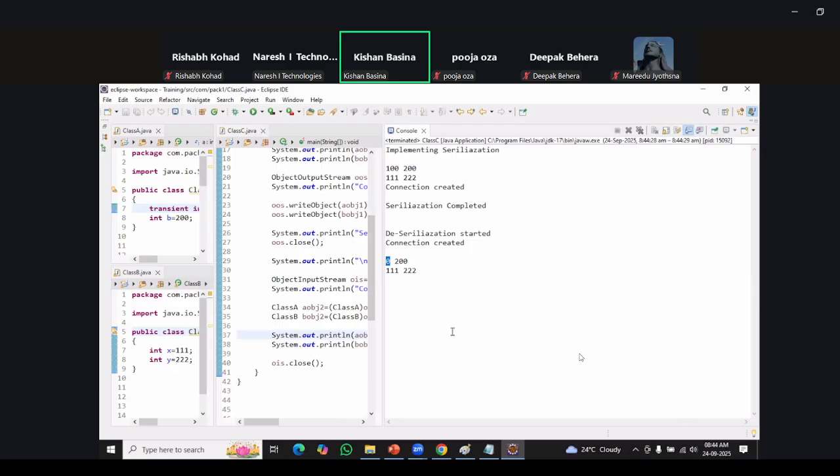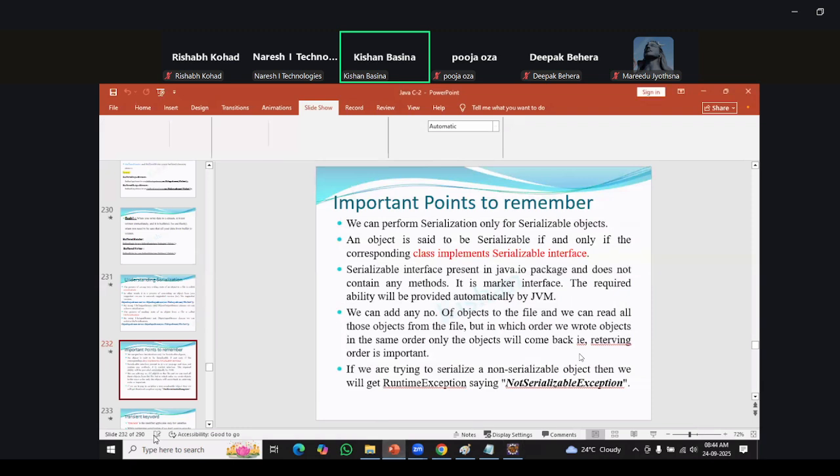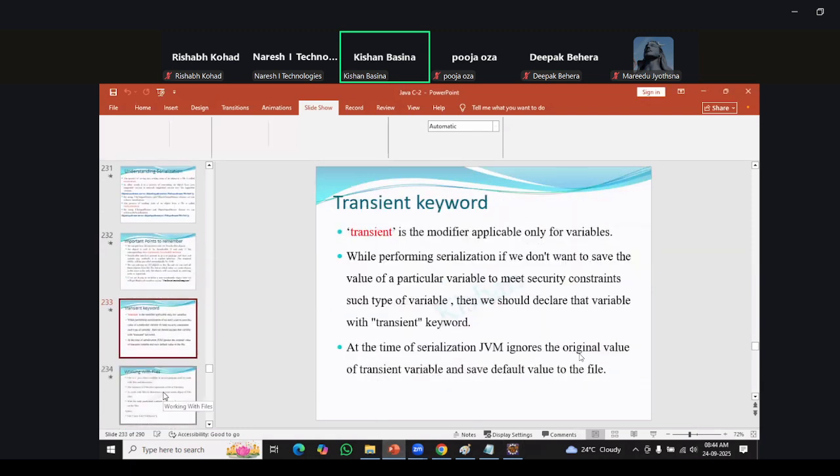I hope you are getting the point here. If you don't want to share the value of a variable in the file during object serialization, then please make that variable a transient variable. I hope it's clear for everyone. Okay, can you please write a small note point for me?